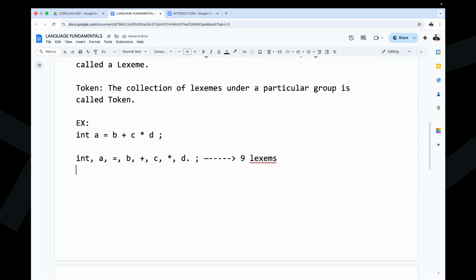Overall 9 legumes are available. Understand it clearly. Okay, fine. Now I want to go for a categorization over the legumes. Some groups I am going to provide. What categorizations are available here?